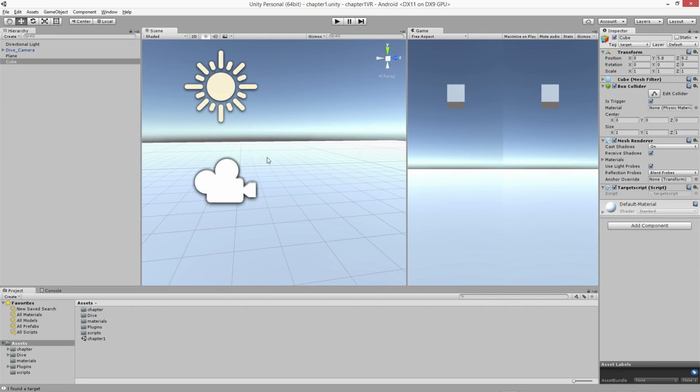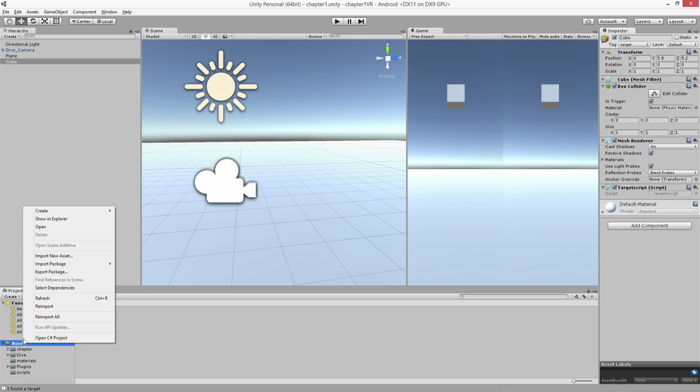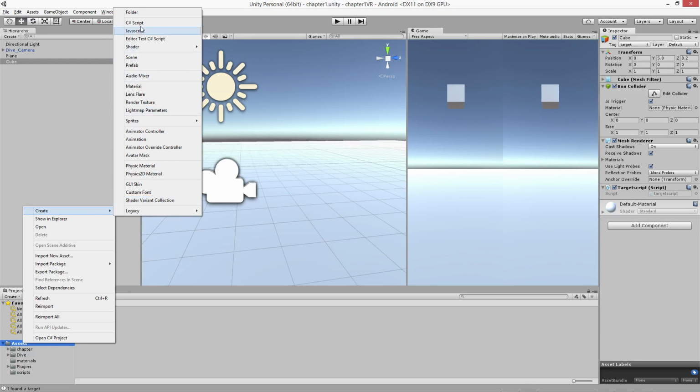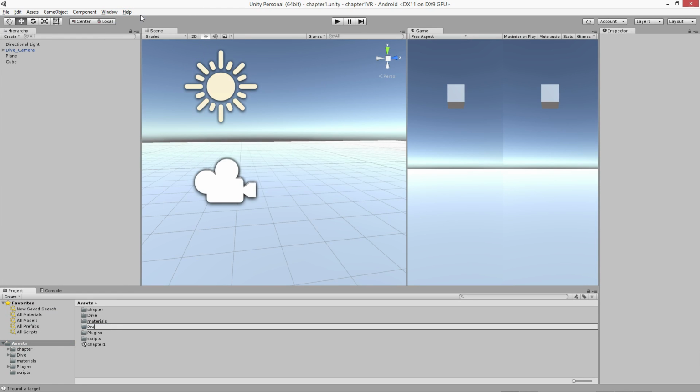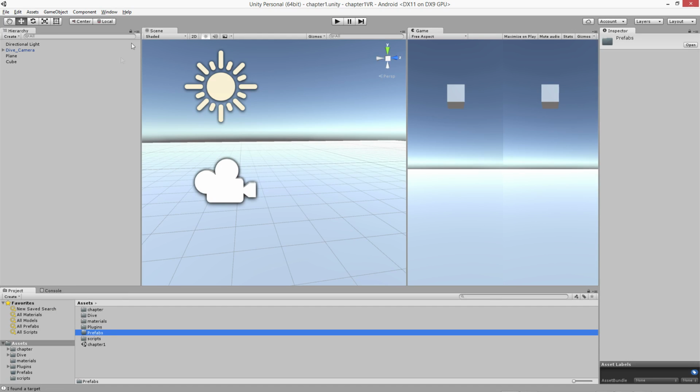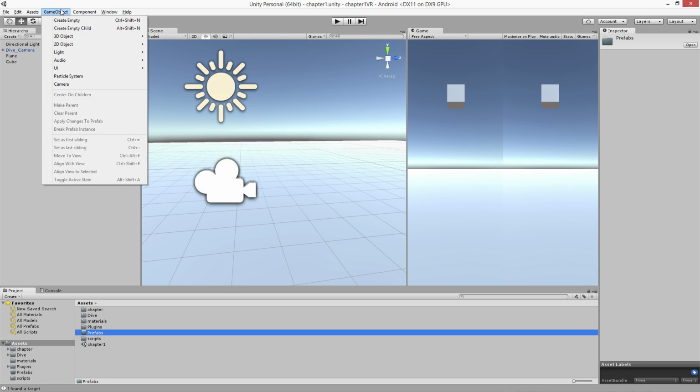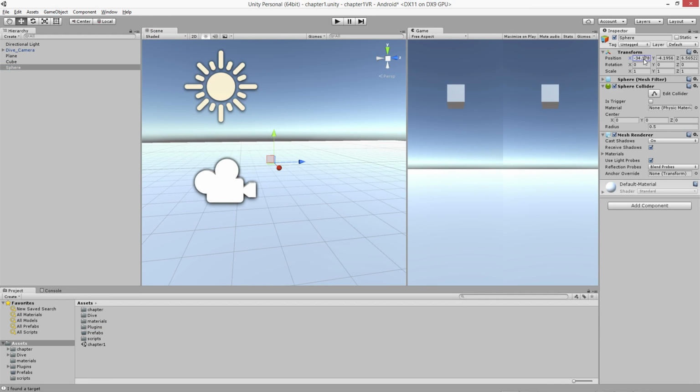First thing we need to do is to create our bullet. So first, let's go to our assets, create a folder, and name this prefabs. There you go. And next thing we need to do is to create an object for our bullet. So I usually start with a sphere. Make sure to reset all of its transform. There we have it.